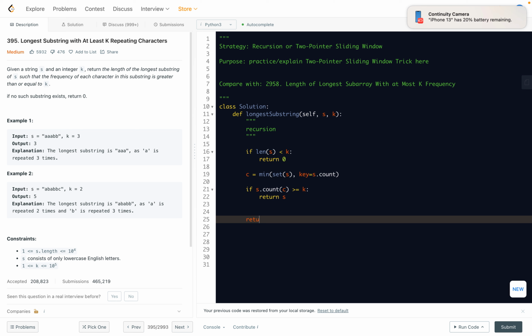So we just need to return the max of, let's call this function longestSubstring, then what are we going to do? We're going to pass s and k. Here, let's not write s as t, right?